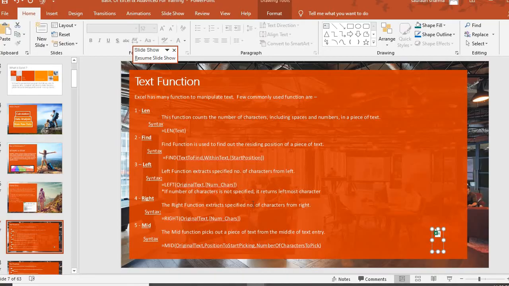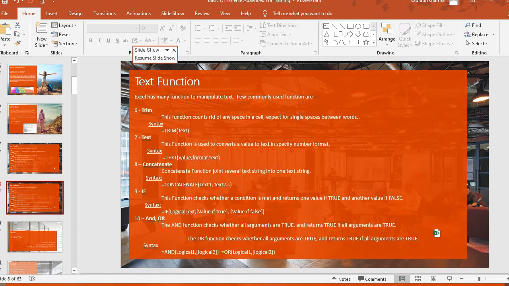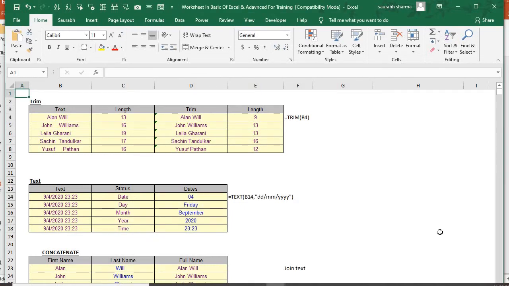Next we are looking at the next session. Next are the TRIM function, TEXT function, CONCATENATE, and the AND and OR functions. Let's see this example. First we have an example for TRIM. Let's suppose right now we are checking this length with the help of the LEN function. See here the total length of this text: it's 16 here, 13 here.